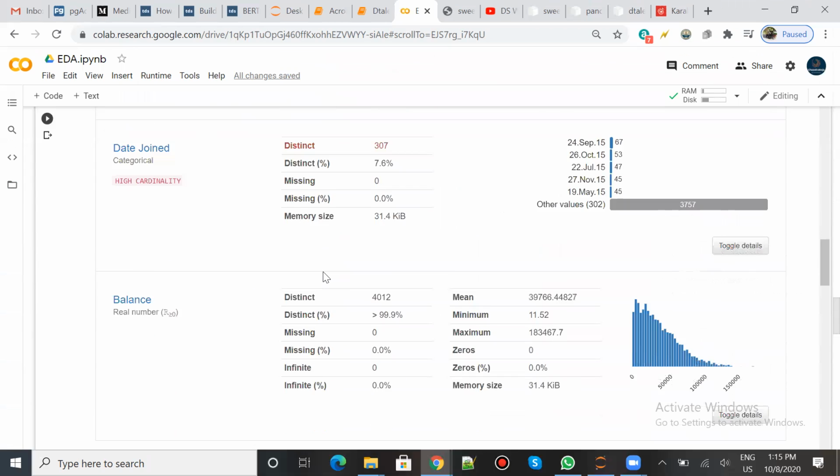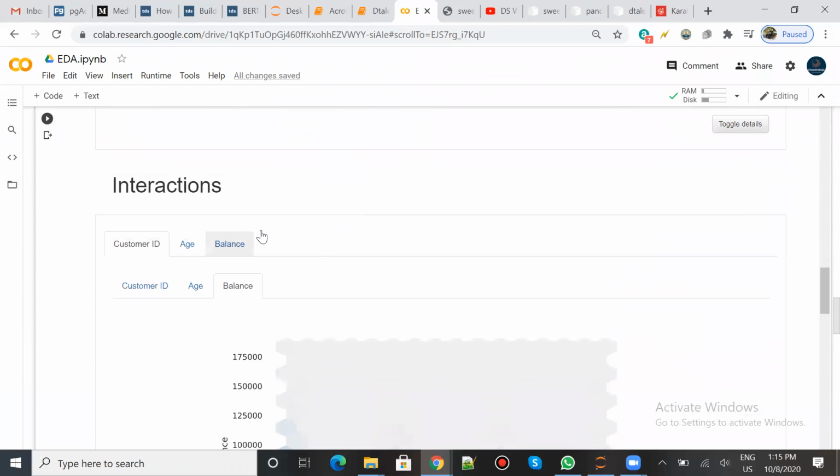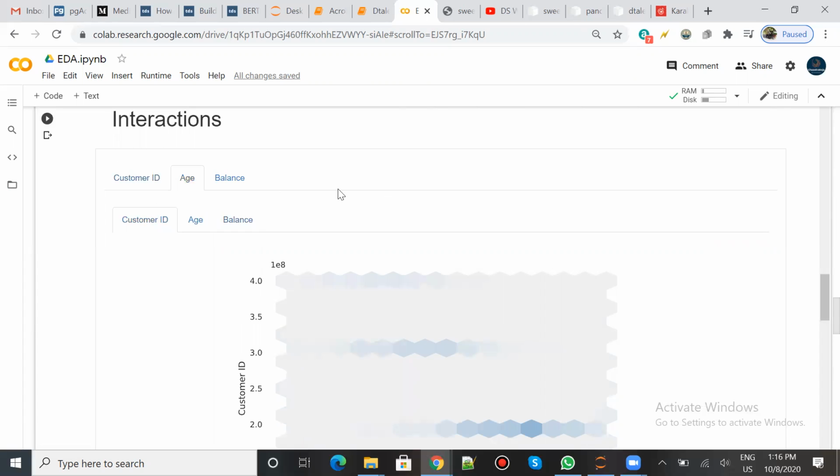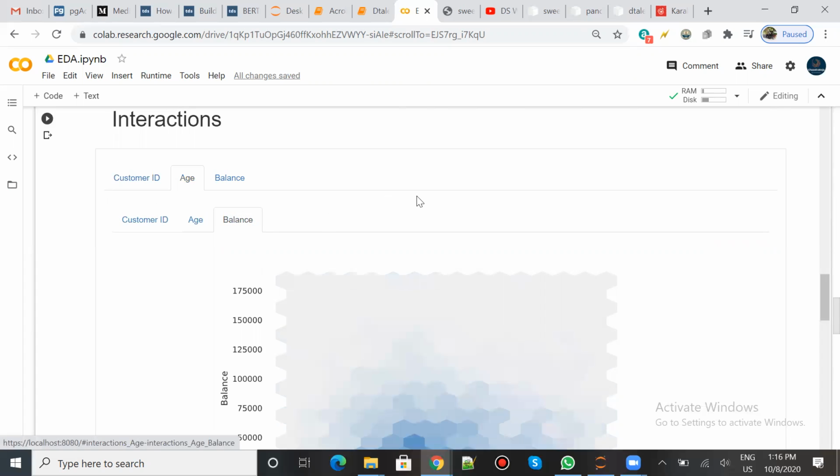And this is the pandas report, and then the interactions. Interaction is like a group by function, a kind of graph. The upper row is your x-axis, and the lower one is your y-axis. So just select age on the x-axis, and select balance on the y-axis.